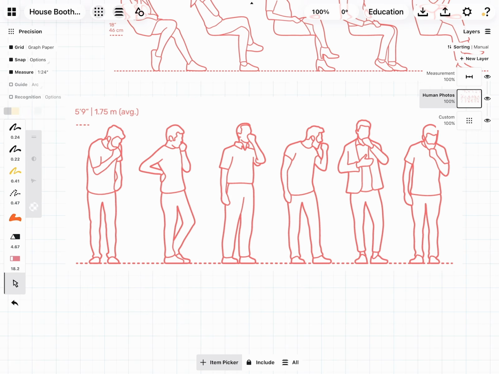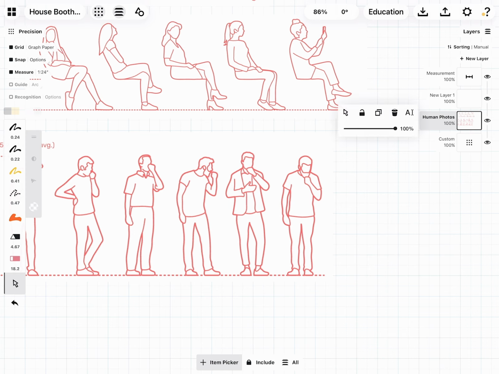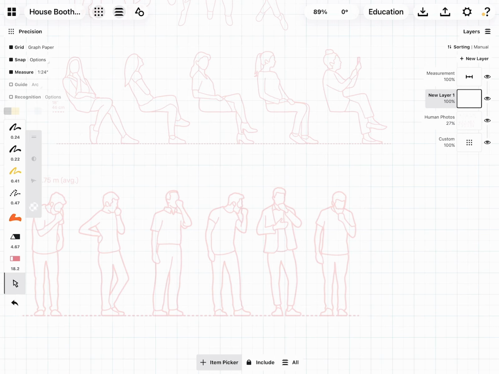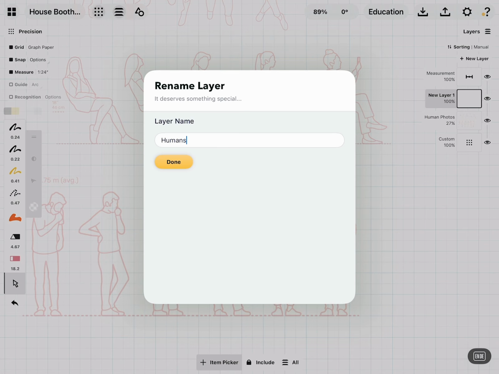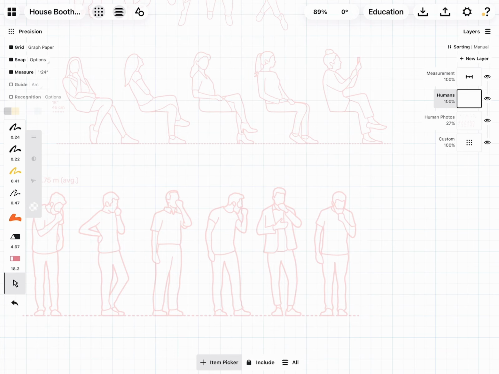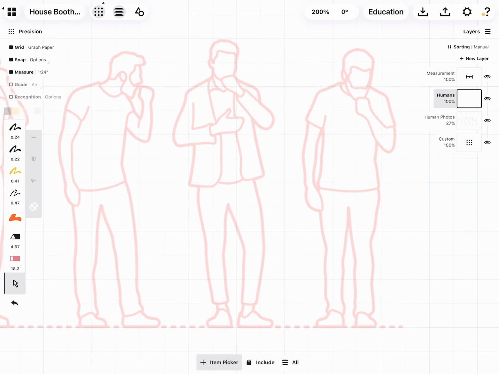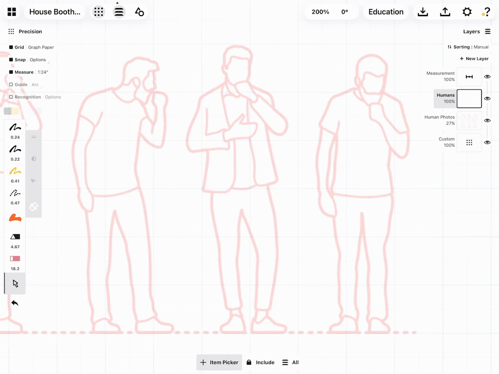And now our first step is we will make a new layer. Click on new layer. These human photos we can also make more transparent. Go to that layer. Sorting is done manual, so switch to manual. And then we can say humans. Very good. And then we can pick a pose. So maybe here he's just eating or talking into a microphone. Very quickly, we're going to sketch him out.